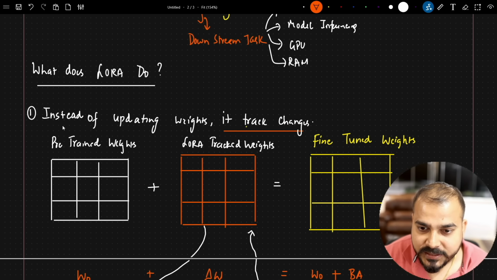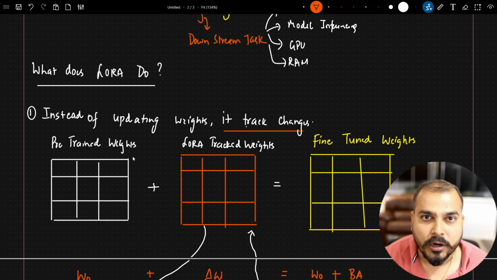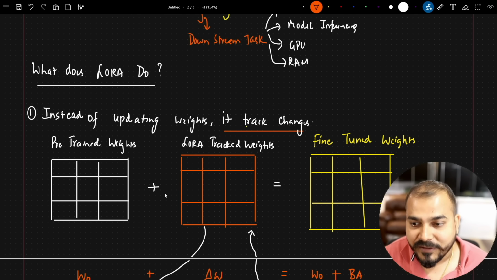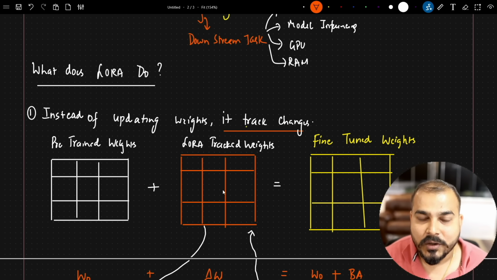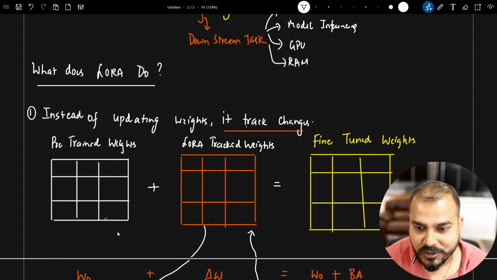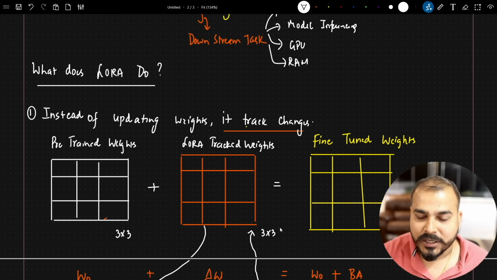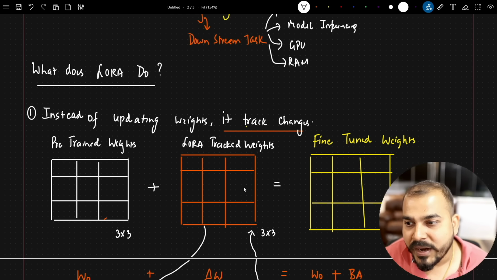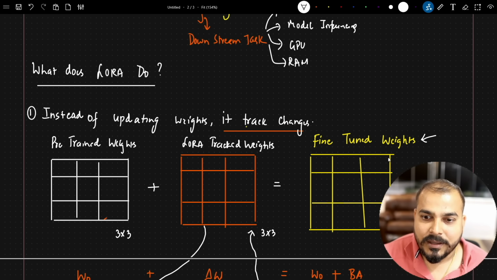Here you can see these are my pre-trained weights from the base model. Let's say this model is Llama 2. Now, if you're performing fine tuning using LoRa, then LoRa will track the new weights over here, which will be of the same size. Let's say this weight is 3 cross 3. Then the new weights, when it is doing the forward and backward propagation, will be tracked in a separate matrix. And then these two weights will be combined, wherein we will get the fine-tuned weights.